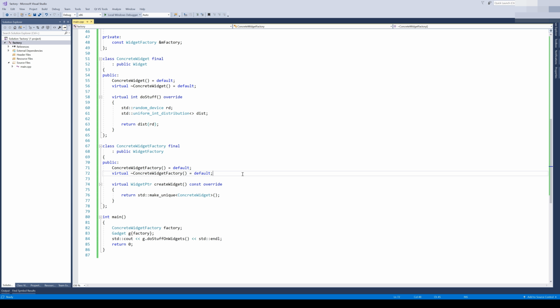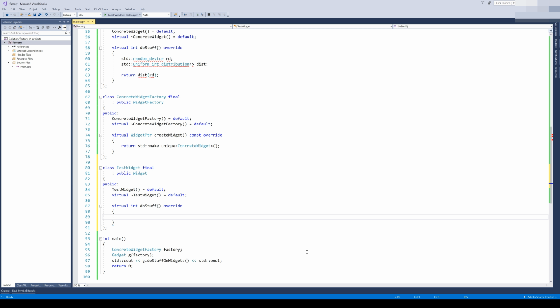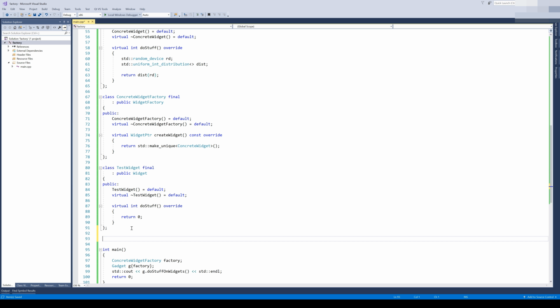Exactly what we expected. Now, having all this, let's think about what the actual benefits or gains from using these patterns are. Let's show how to leverage all of this in practice. A classic example would be a test. Instead of concrete production widgets, let's create our test widget and see if our gadget works with our test data. So let's make our test widget. And our do stuff method will actually return something deterministic, for example, 0. Now let's create our test widget factory.